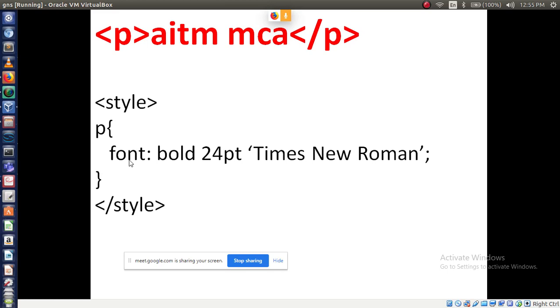At a time you can use them. So the result will be like this: AITM MCA. Times New Roman it will display. Then text size is 24 pt and it is displaying in bold. Even though we are using the normal P tag, it is displaying in bold. Why? Because we are using bold values, right? So it is called font shorthand property.